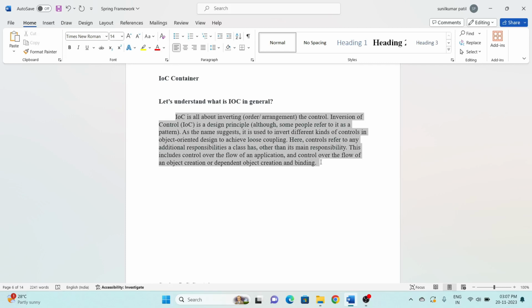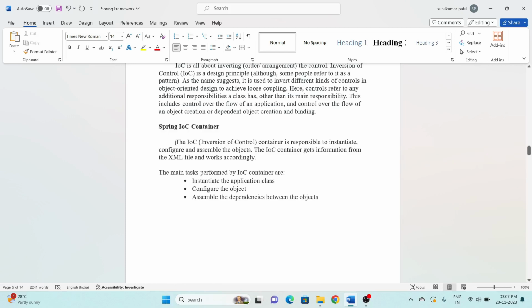Let's understand what an IOC container is in the Spring Framework. The Spring IOC container, the inversion of control container, is responsible for instantiating, configuring and assembling the objects. The IOC container gets the information from the XML file and works accordingly.